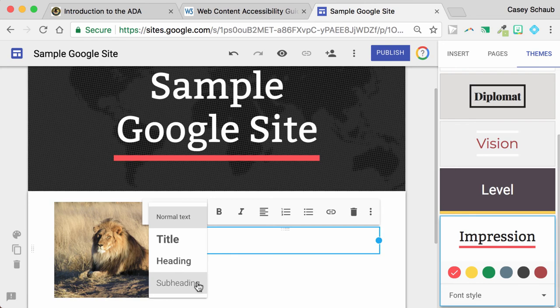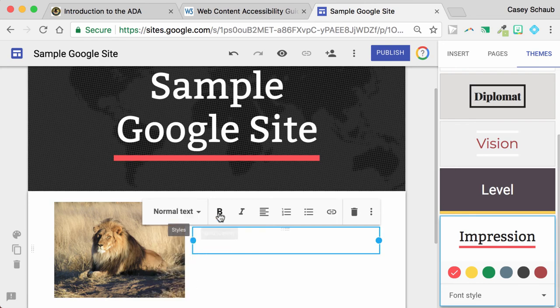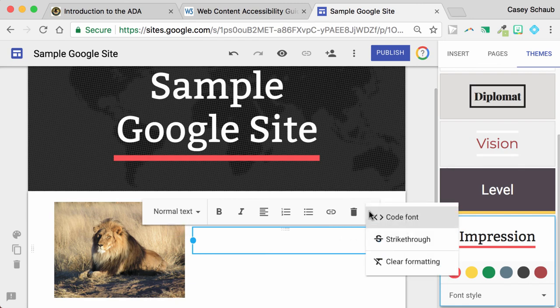You will also see the following text formatting options here: bold, italics, alignment, numbered list, bulleted list, insert link, delete tile, and the vertical line of dots. Clicking on the vertical line of dots allows you to access the following options: code font, strike-through, and clear formatting. If you are familiar with HTML code, then you could use the code font options to enter additional font options. Remember to keep accessibility in mind when deciding upon font options available through the use of HTML code.